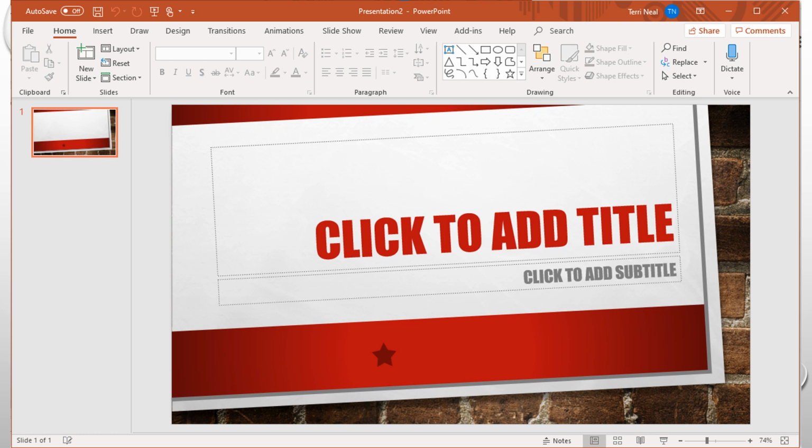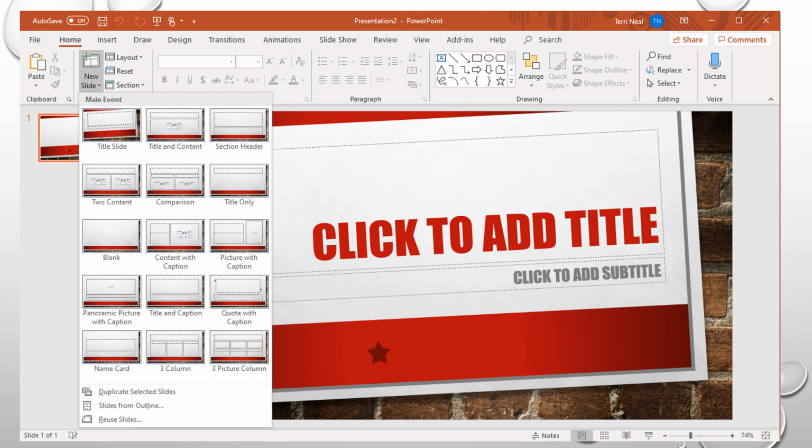Okay, and to add slides, we click on the new slide button there, and it gives you the pop-down menu. Now you'll notice that there are several different layouts for the next slide. You can choose any one you like, or there is a blank option if you have something in your mind that you're wanting to do yourself.